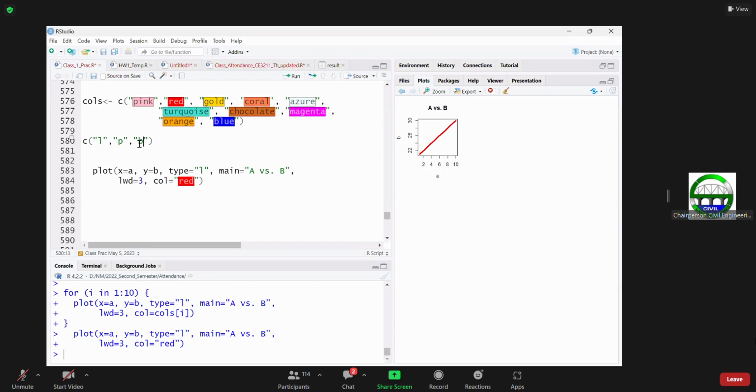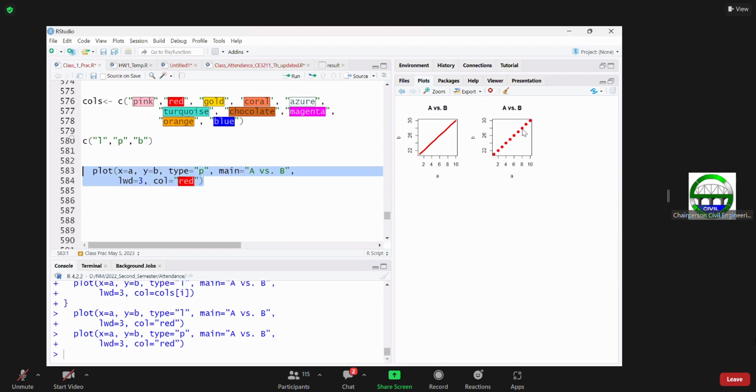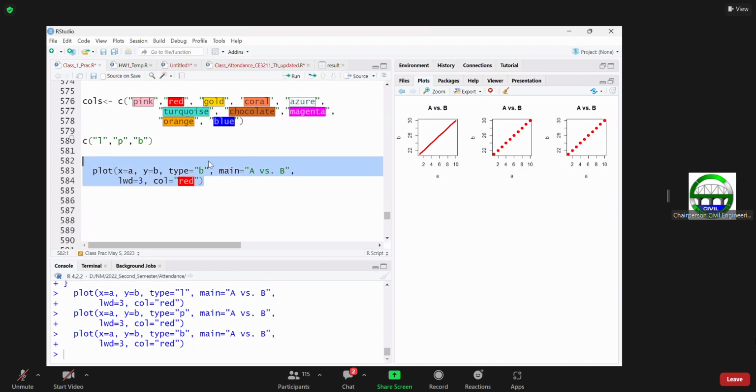So I want to see how my graph looks like when there is a line, when there is P, and when there is B. One thing is, I will simply put P, that's it, run it. I will check, and then put B as well, run it. The line thickness is very small, so you cannot see the line. So that's one way.